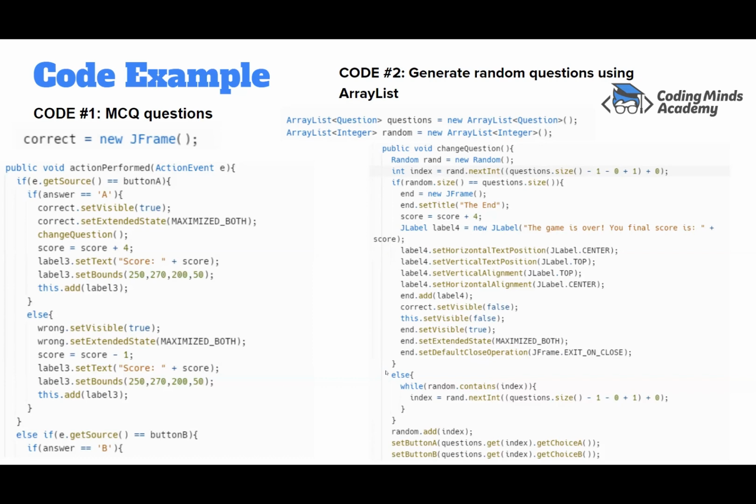Else, if it's not the same yet, then we will take that index, that question specifically, and we will take that specific question into our array list so we don't repeat it again. Yeah. And that also is why our questions normally do not repeat. And then we set it to button A, B, C, and D, and the whole screen.